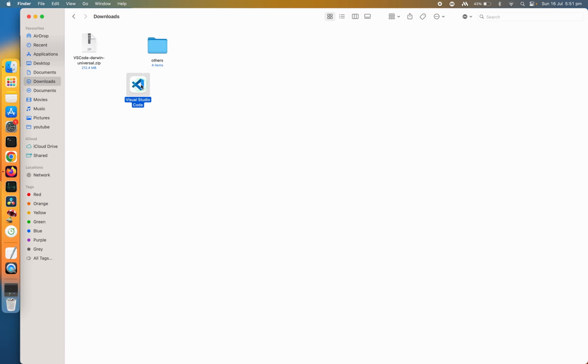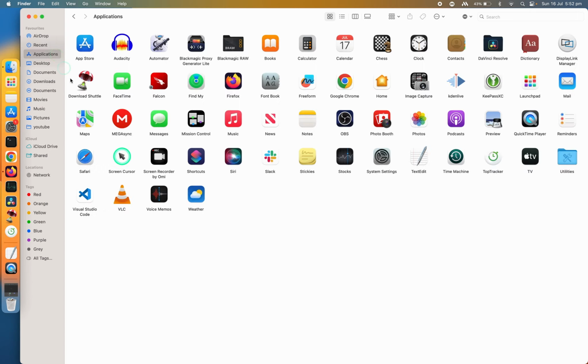I will send this file into the applications folder. Please check here the VS Code file in the applications folder. I will close it.